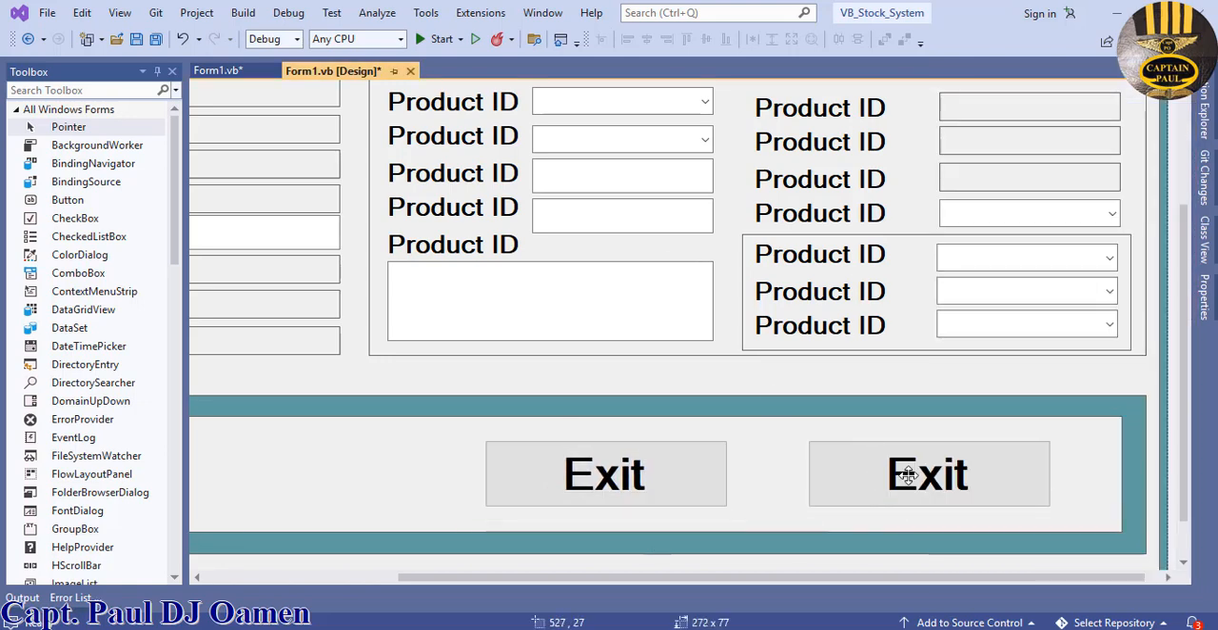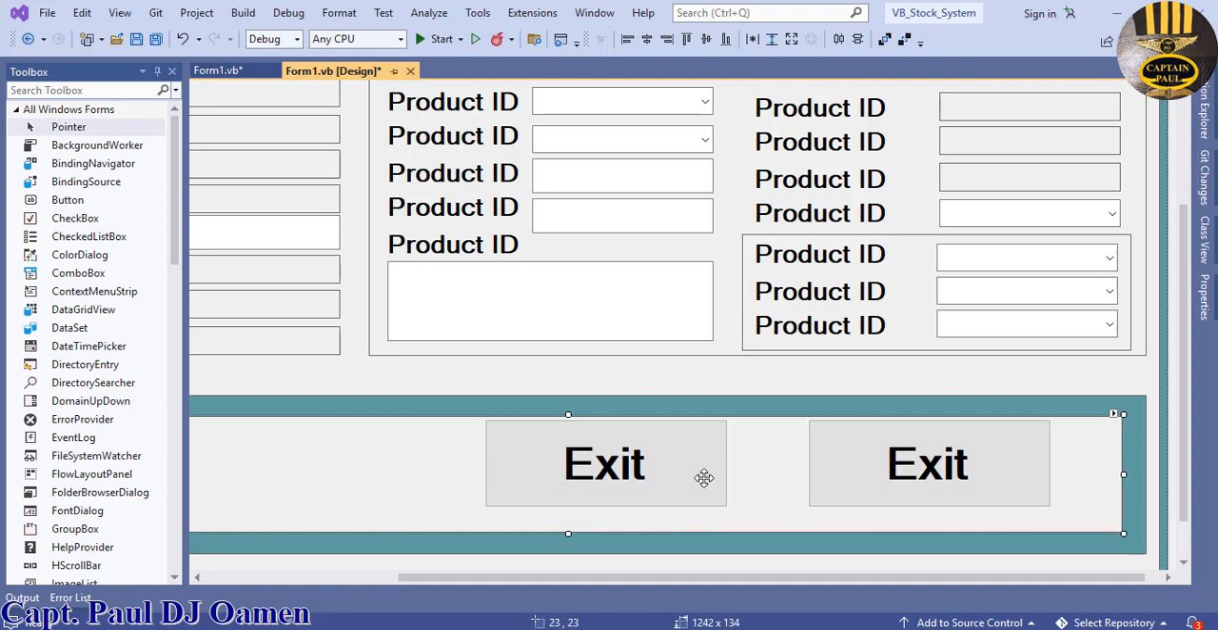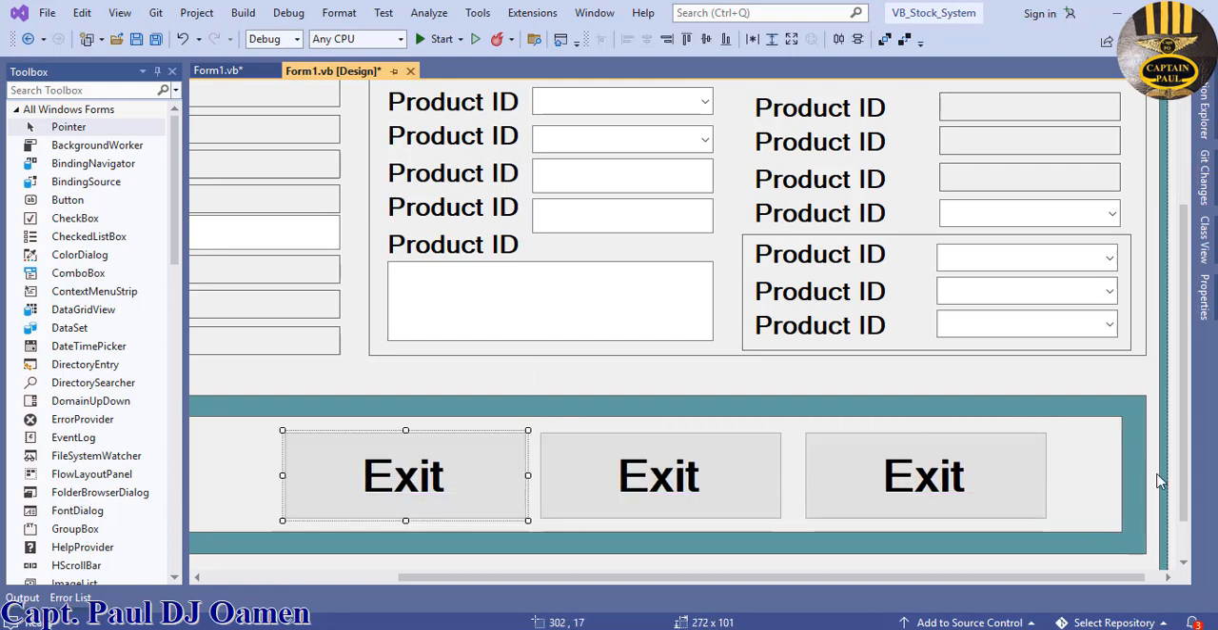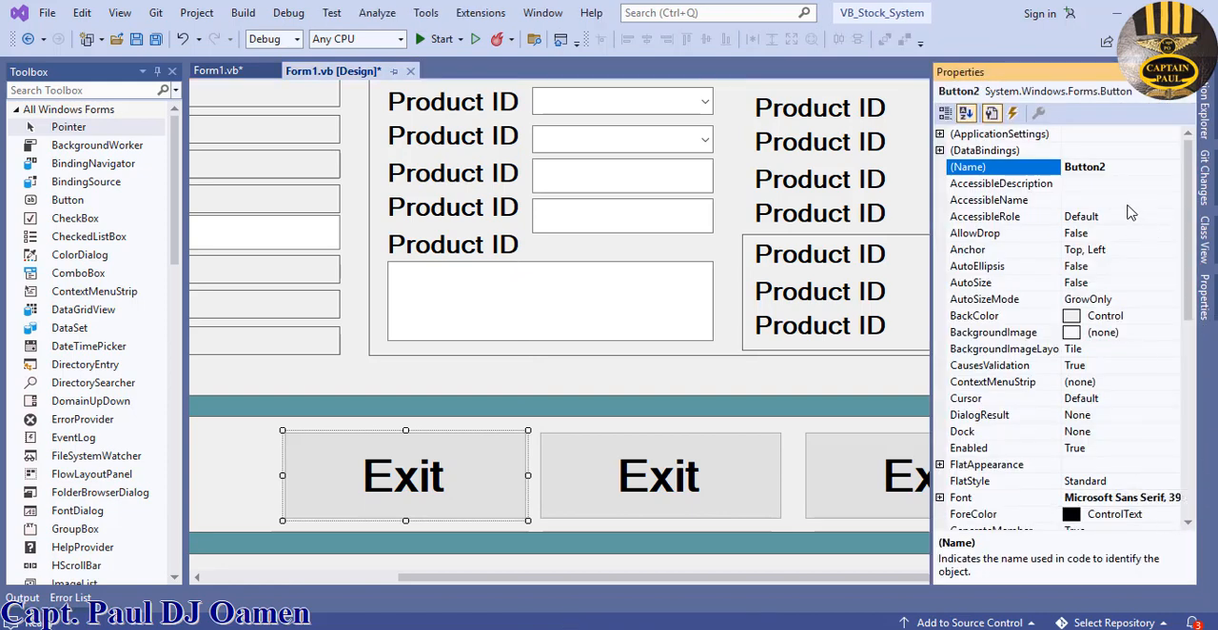Hold on to the control, click and drag. I'm going to need one more. Hold on to the control, click and drag. Change this one to btn total. Text content on it is going to be known as total.